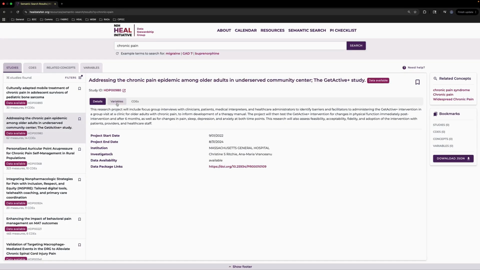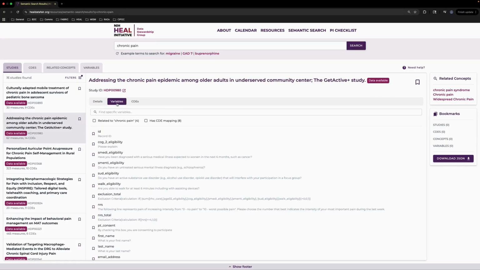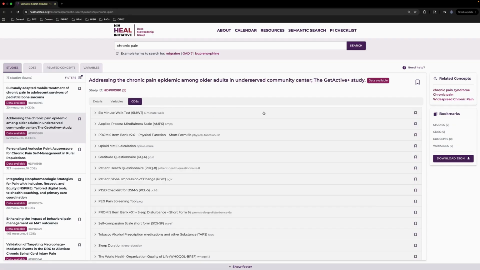The Variables window displays variables collected in the study. You can filter for variables specifically related to your search. You can also search for variables that are mapped to a standardized measure from the NIH HEAL Data Common Elements program. The CDEs window shows CDEs used by the study.